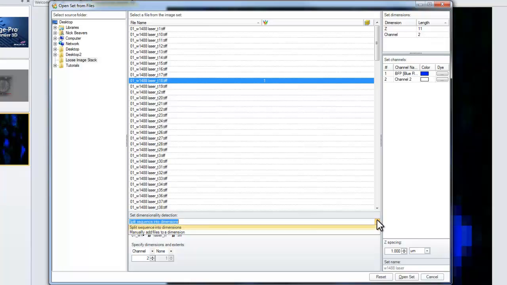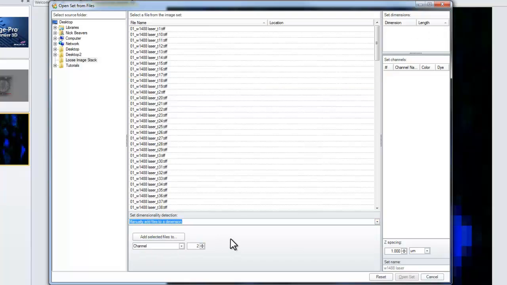Lastly, if it's very difficult to determine the type of dimension, the type of set that you have because of the naming conventions, you can easily choose the type of dimension it should be, tell it how many frames there are, and add one at a time manually to build your set.